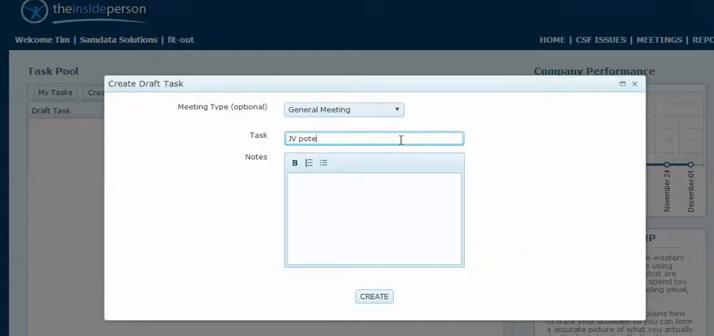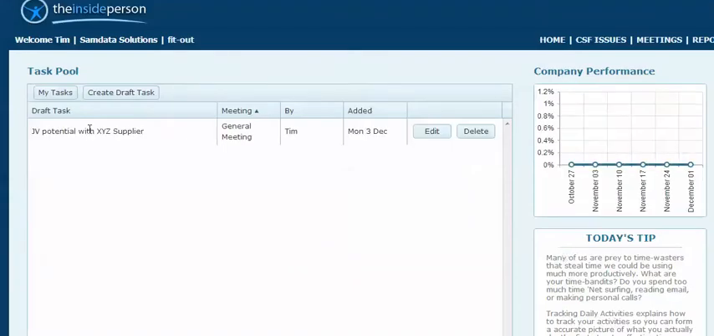discuss a JV potential with XYZ Sapphire, something like that. And you can add some notes around it or whatever. Click the create button, and now we've got a draft task in our task pool.